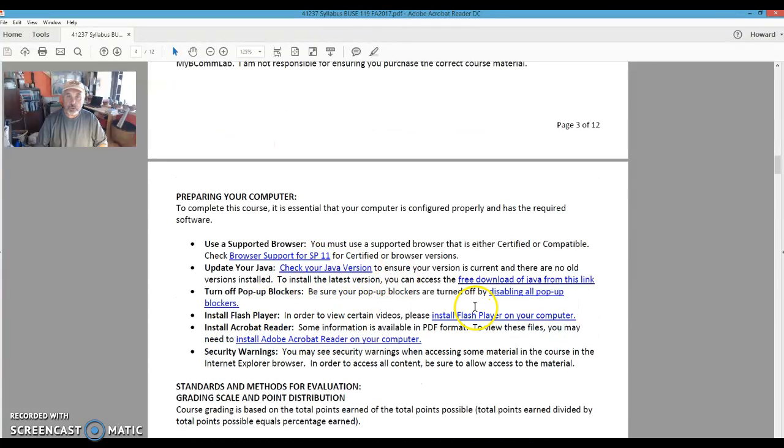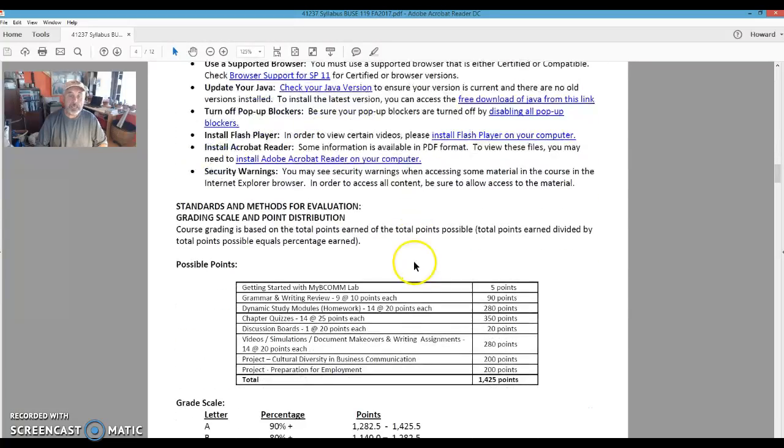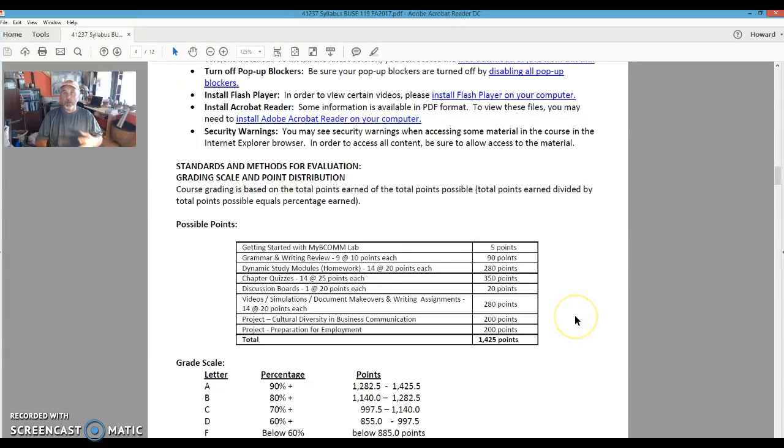Here's some information to make sure that your computer is up and running well. Then let's talk about what the assignments are going to look like for this semester. There is a little video out there called Getting Started in My BCom Lab. That's just a tutorial that will walk you through all the different assignments and how to maneuver through them. That's worth 5 points.